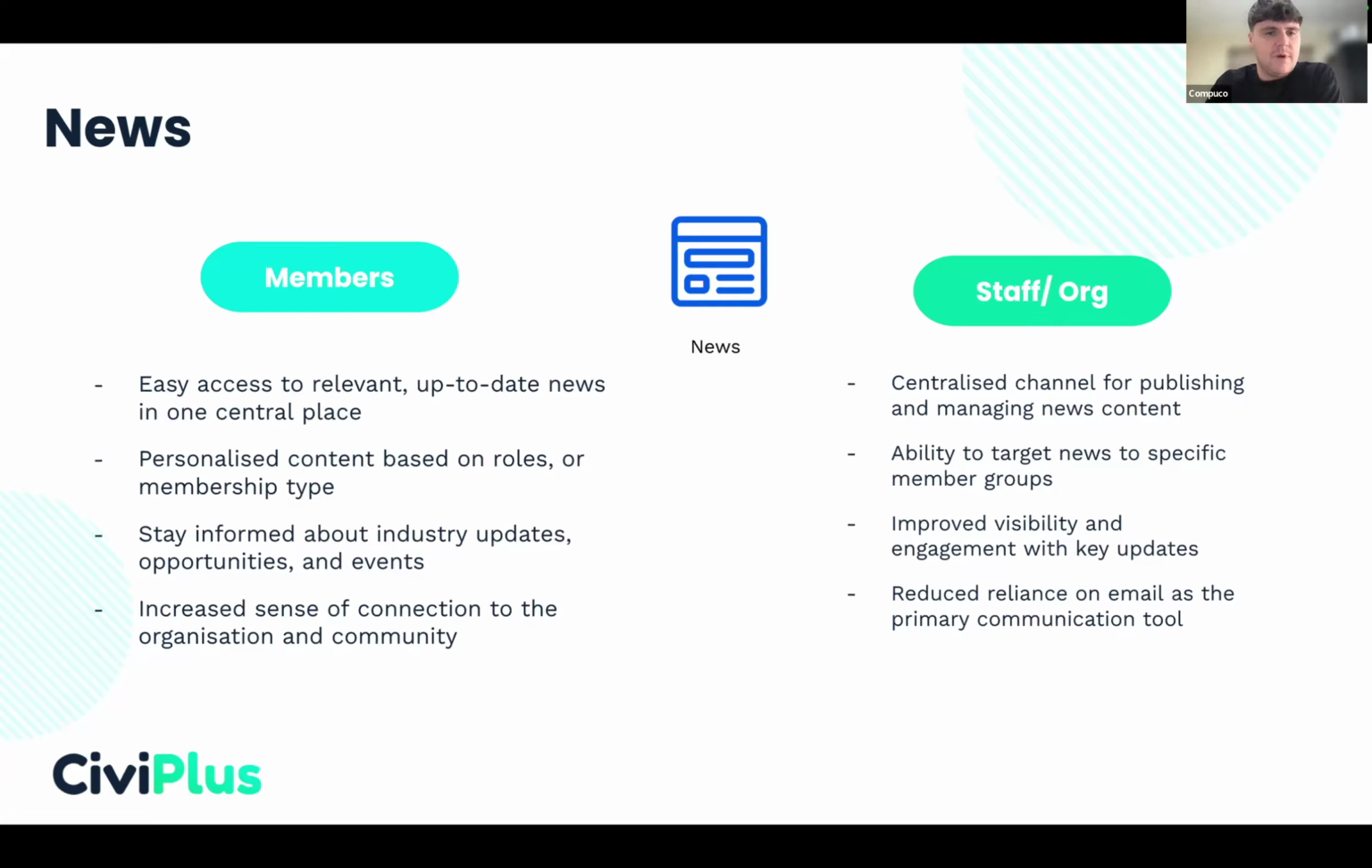So they can stay informed about industry updates, opportunities, events, any case studies, that sort of stuff. And it increases a sense of connection to the organization by having real life information and news rather than, again, one size fits all.